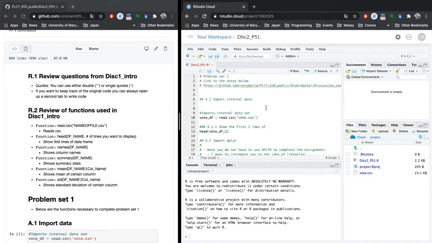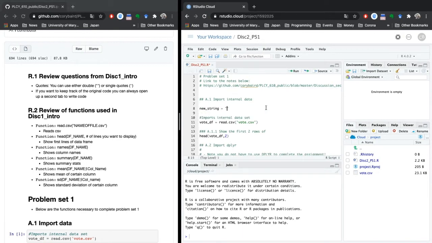The same goes for strings. When you are saving a string, you can say new string equals hello policy 610, and this can also have either double or single quotes, and it will work.